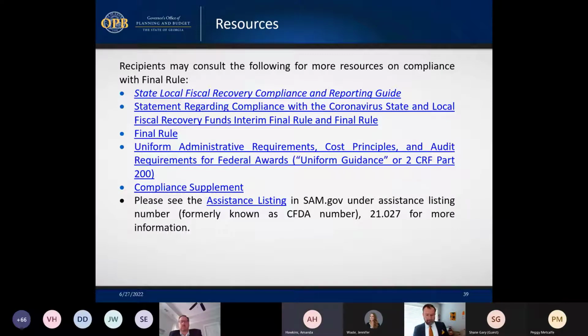Most of these resources have already been linked throughout the presentation, but here they are in one nice, neat little place for you. So again, these may be things that you want to pull up and bookmark, as they might be of assistance to you throughout the process.